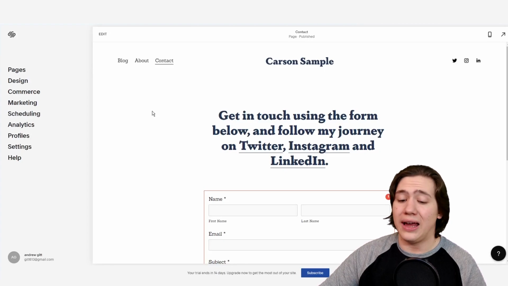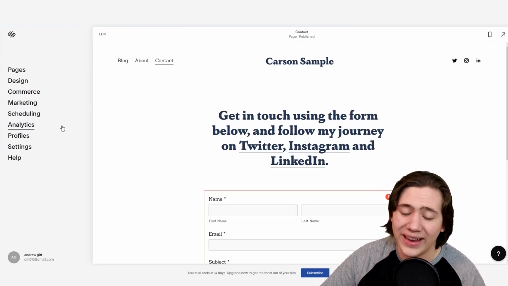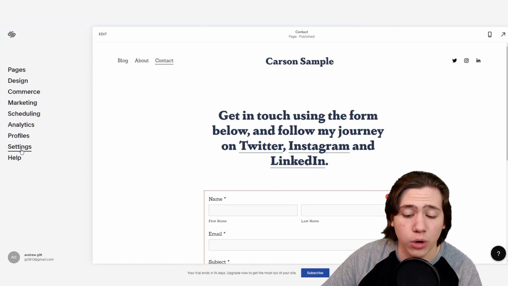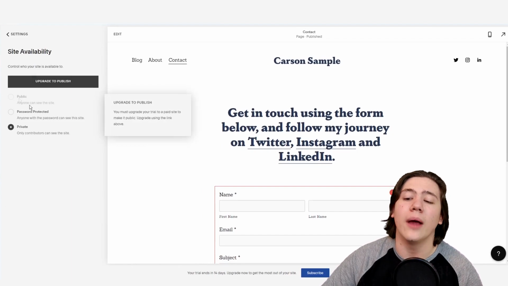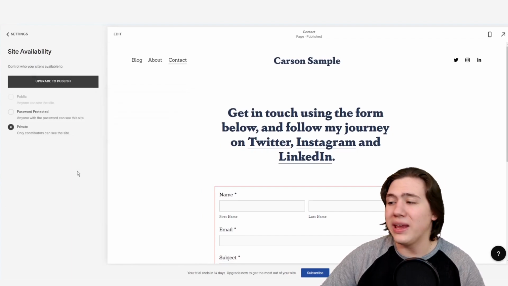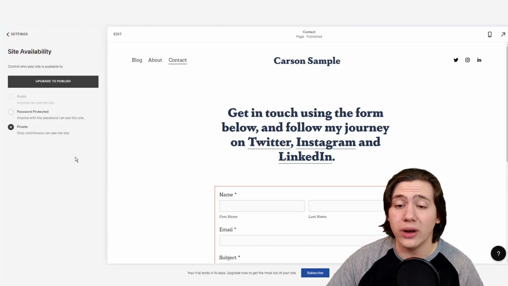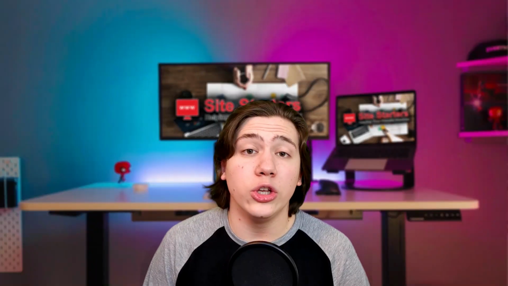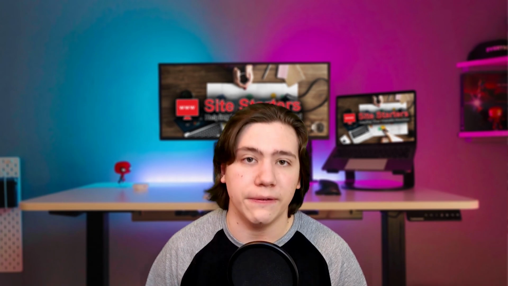Now from there, all you'll have to do once you're done is go ahead and publish your website. So where you want to do that is you just want to hit settings under the dashboard on the website. You're just going to hit site availability and hit public. Now I'm not going to publish it right now because I don't want this website actually up on the internet, but that is how you would do it if you're putting up your blog. But that is all you have to do. After that, you're done. That is your website set up in under 15 minutes.